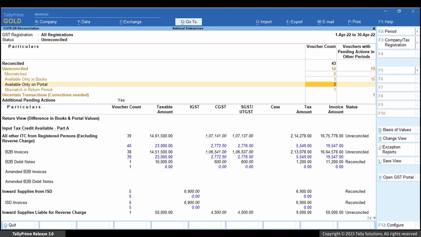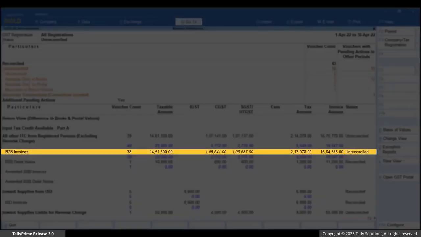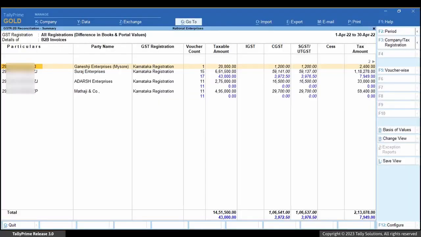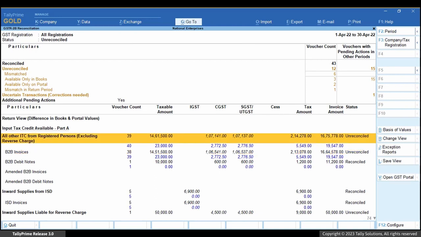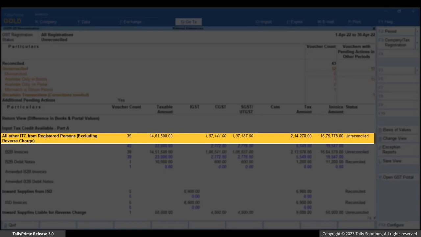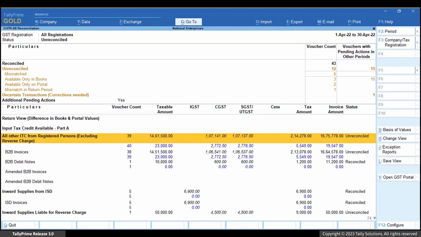From here, you can drill down to any of the sections, such as the B2B Invoices section, to view the supplier GSTR or UIN summary. Let's press Escape. You have the flexibility to drill down to all other ITC supplies from the registered persons other than reverse charge section to verify the information.